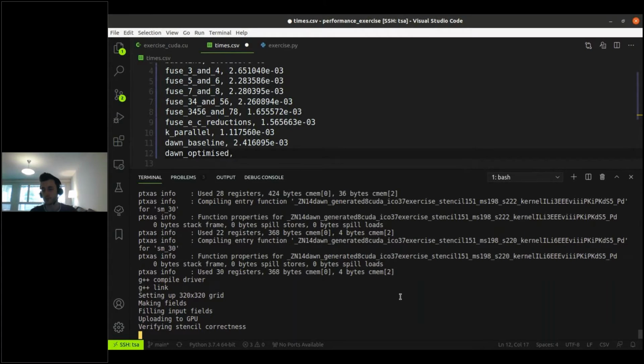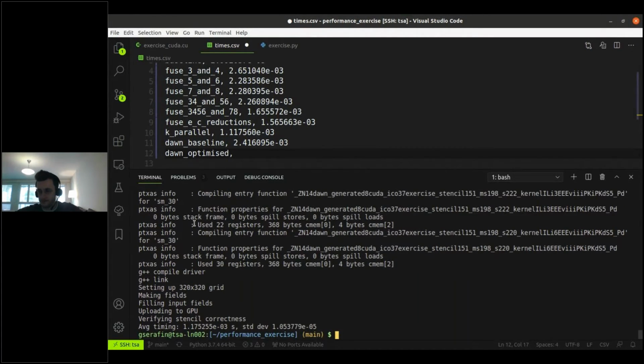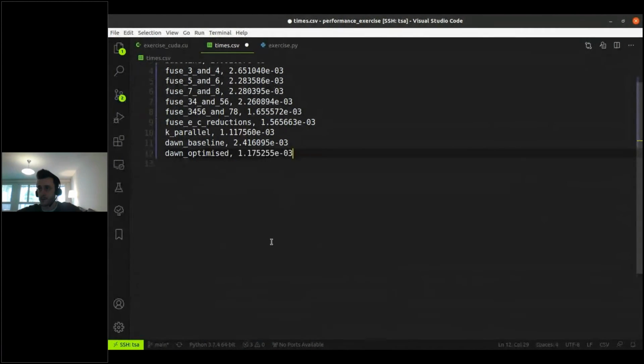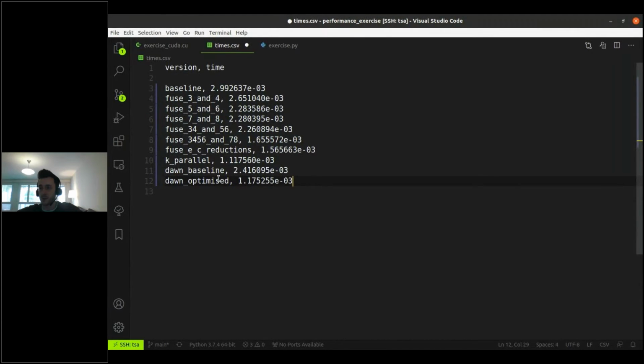Again, verification goes on. Okay, let's check this number. So Dawn optimized gives quite already a nice result. We know that all these optimizations above were applied except for this one, which is currently not supported. But this gives already a nice improvement with respect to the baseline.